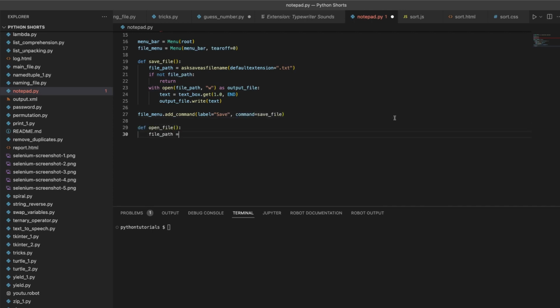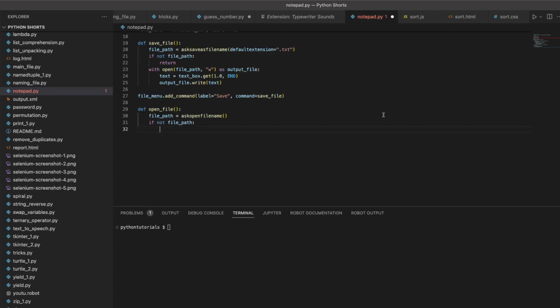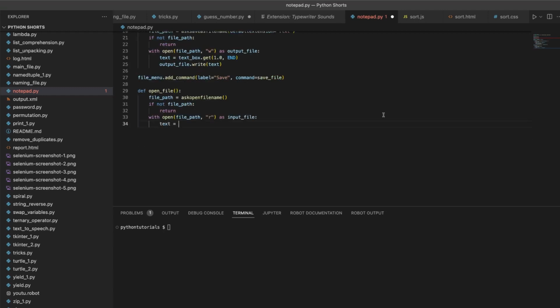When the user clicks the Open button, the open_file function is called. This function opens a dialog box to prompt the user to select a file, then reads the contents of the file and inserts them into the text box.